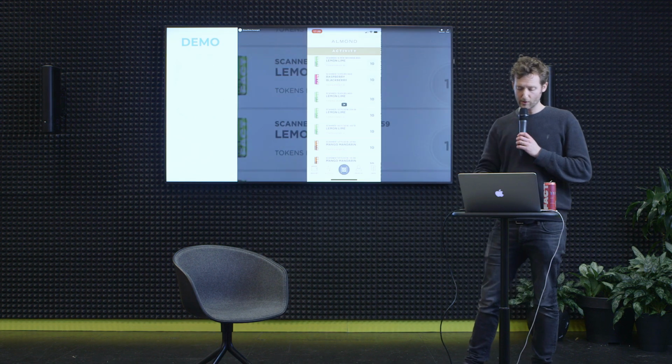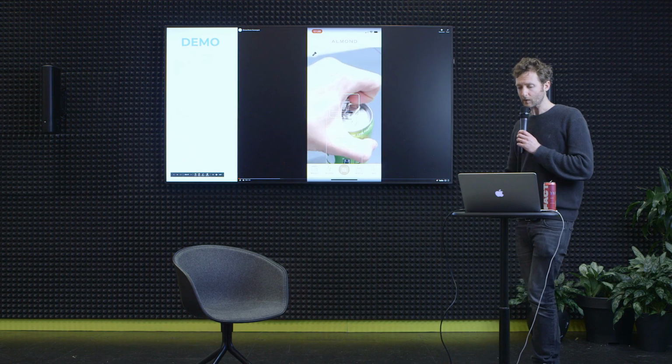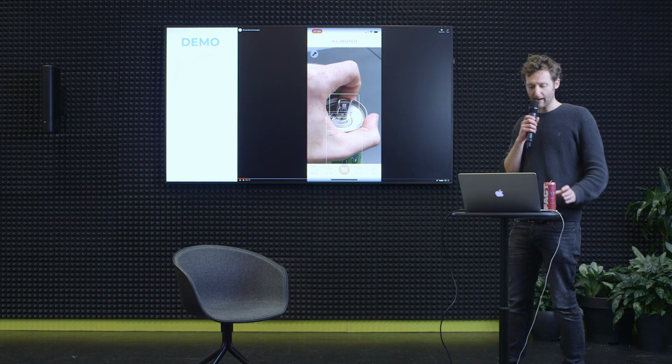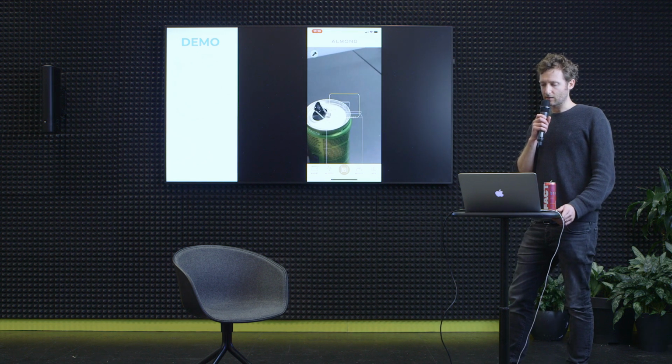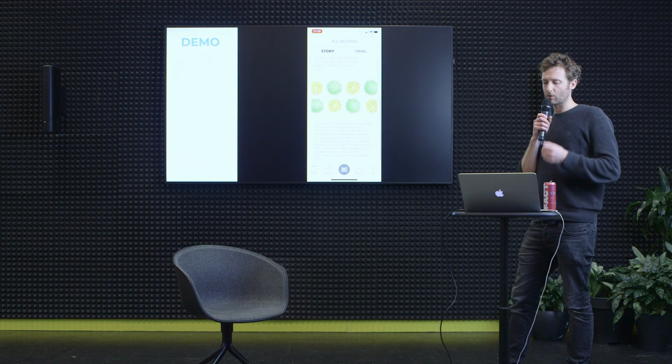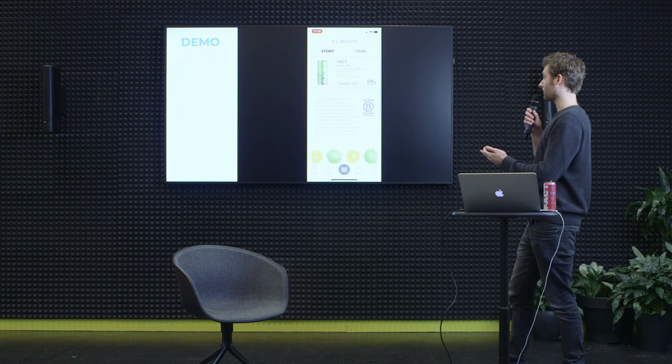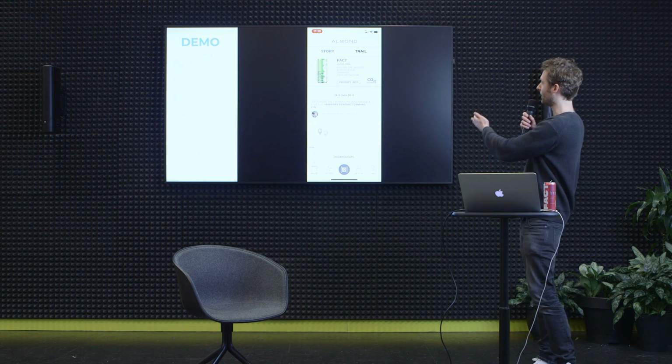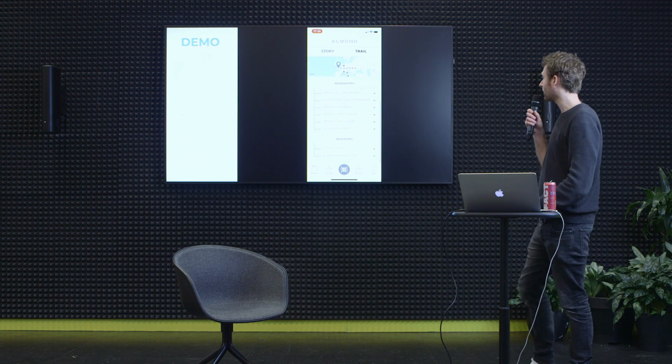I've got a quick demo of the current app, which I'm going to play. So you can see opening a can of Fact, and the code's automatically picked up. You can see the token rewards. You can see the story about the product. You click on the trail. You can see an overview of where the ingredients have come from.